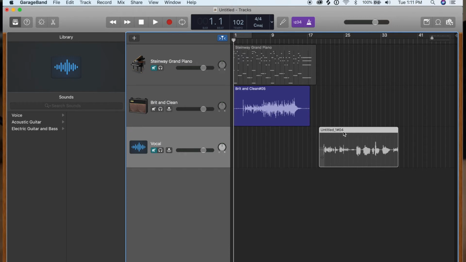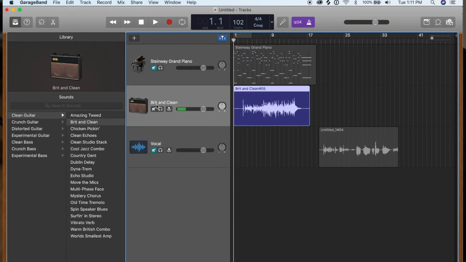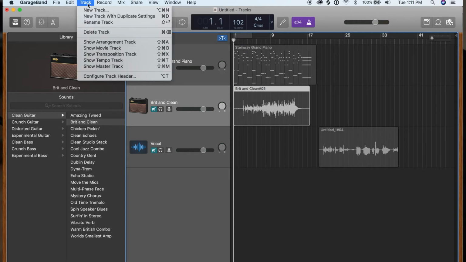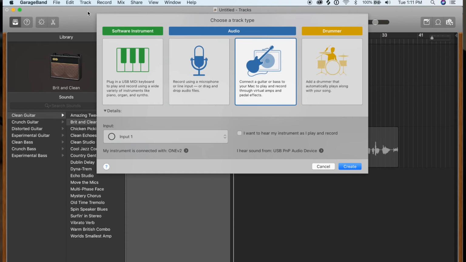Okay, let's go back to GarageBand, and we're going to want to record another acoustic guitar. Now the difference here is we're not going to have a channel like this, bright and clean, anymore. We're going to have an audio channel, because it's actual audio coming from a microphone. So let's just mute these for the sake of cleanliness here. We're going to want to go to track up at the top and add a new audio track. So new track, audio, because it's coming from our microphone.